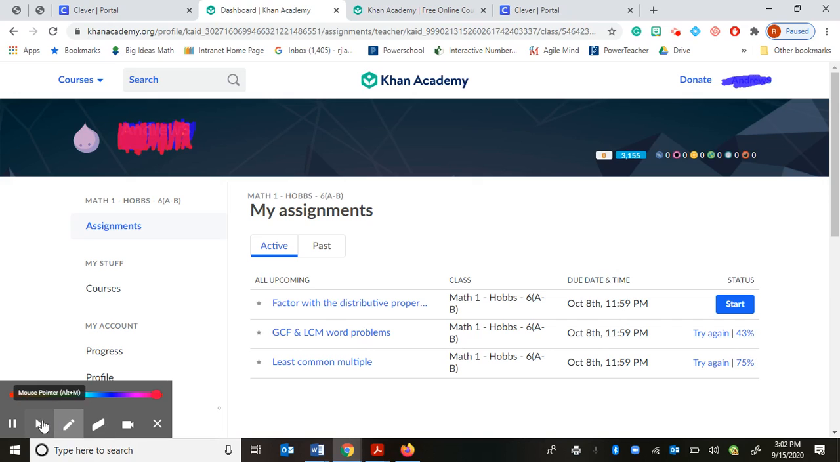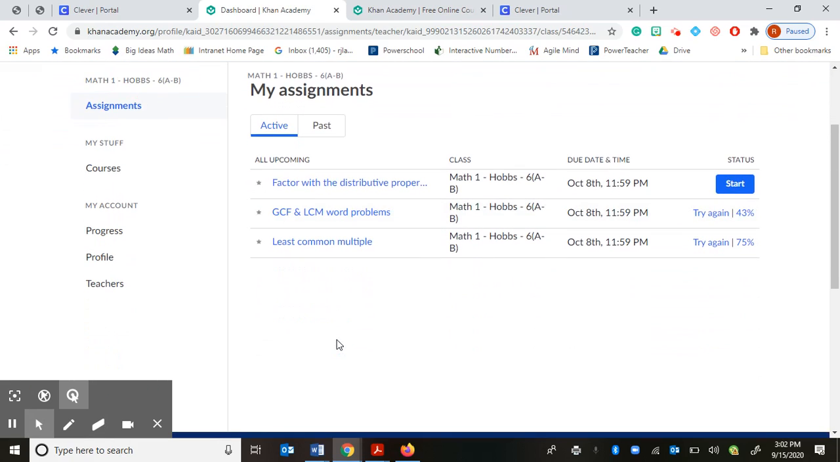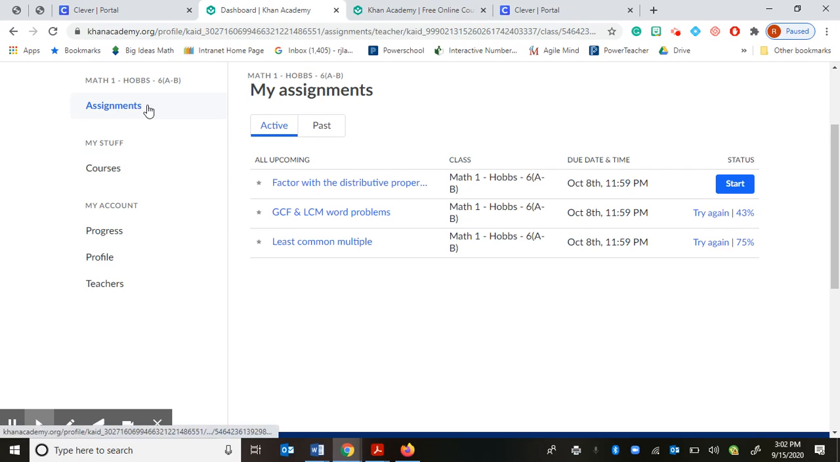Now, when you get to Khan Academy, you will have this page right here, and it'll have an Assignments tab over here on the left. And as you can see, there is one that has not been done, so you can hit Start and you can do that. And then right here, we have 43% and 75%. You can always try those multiple times until you get 100% so that your grade isn't affected by your score.